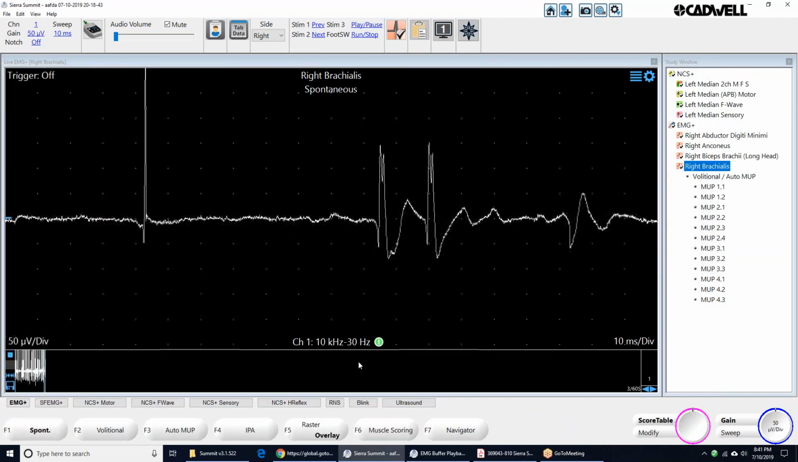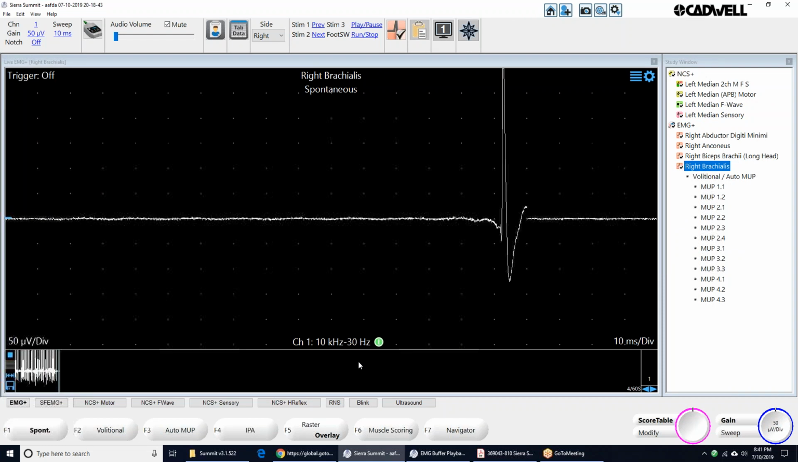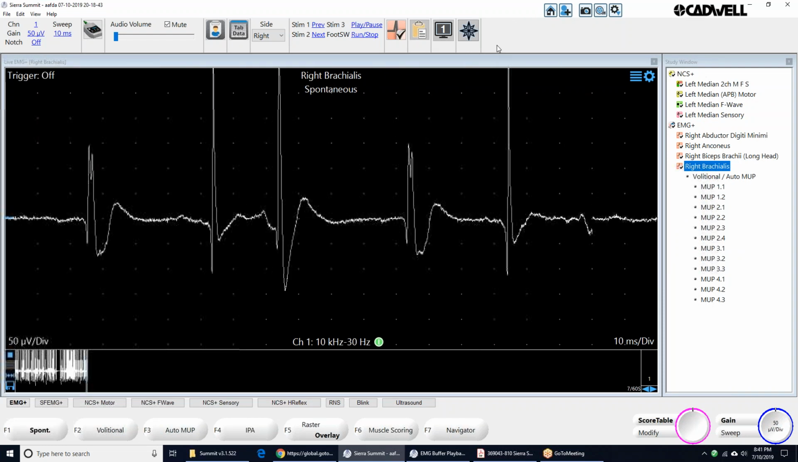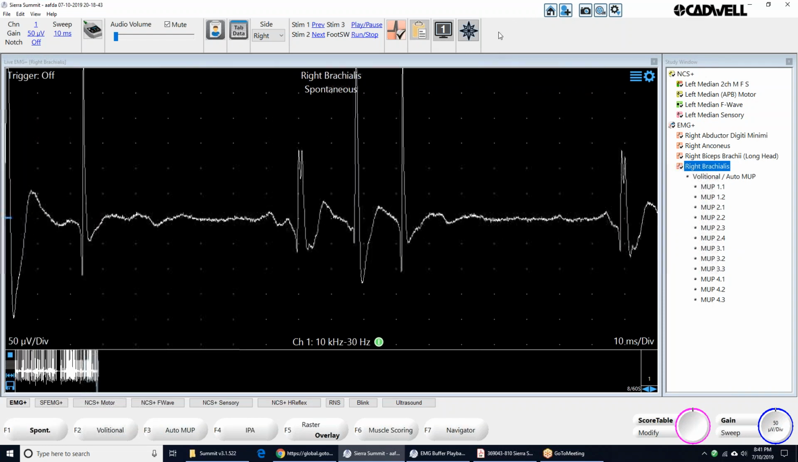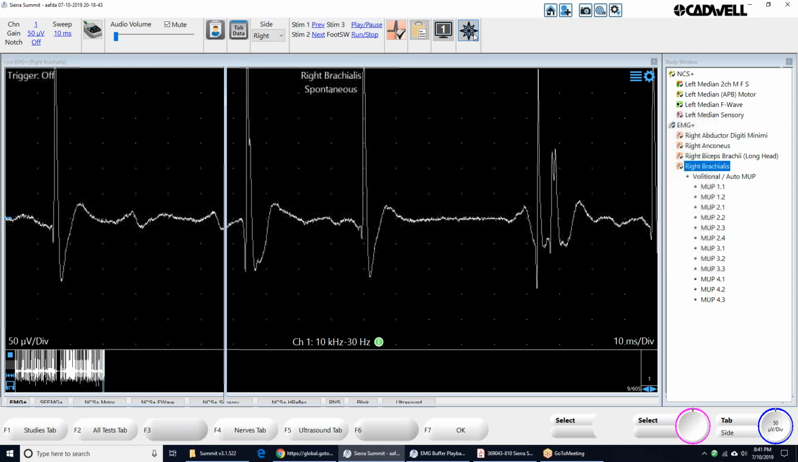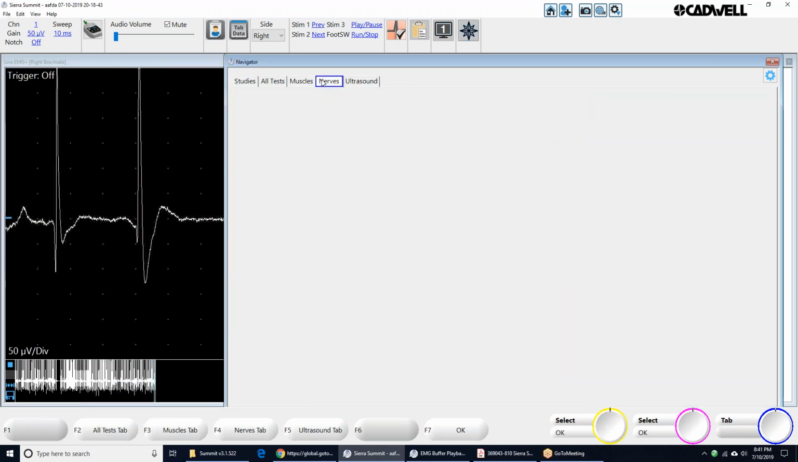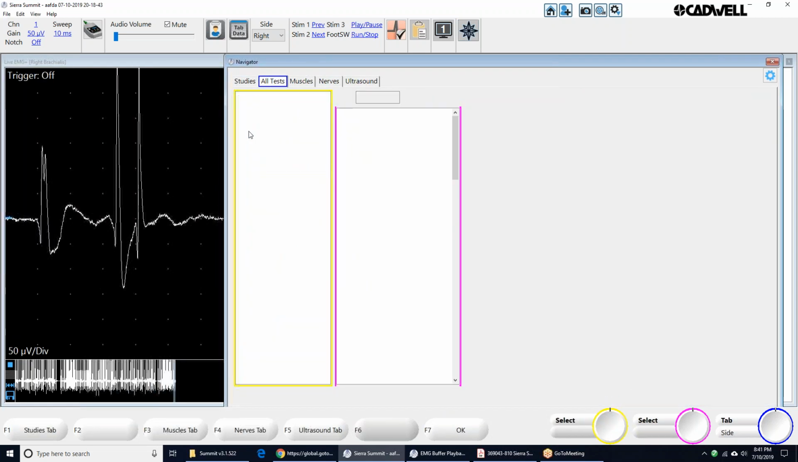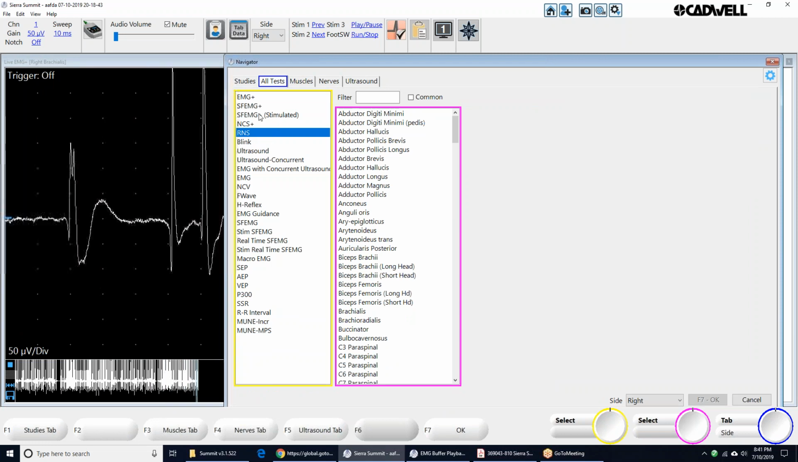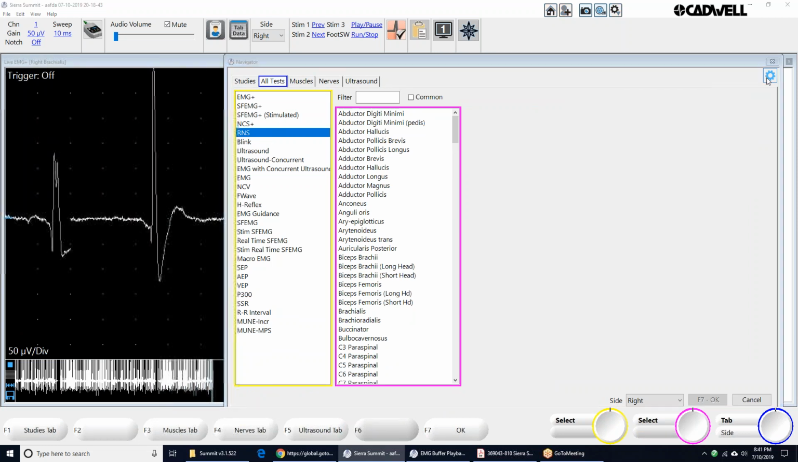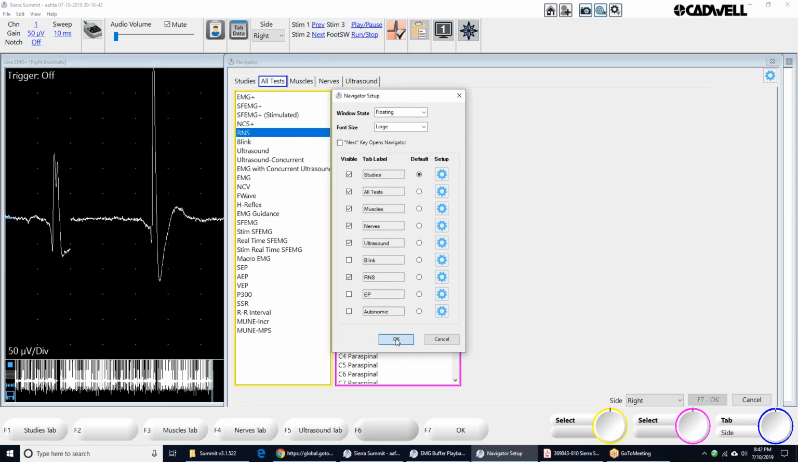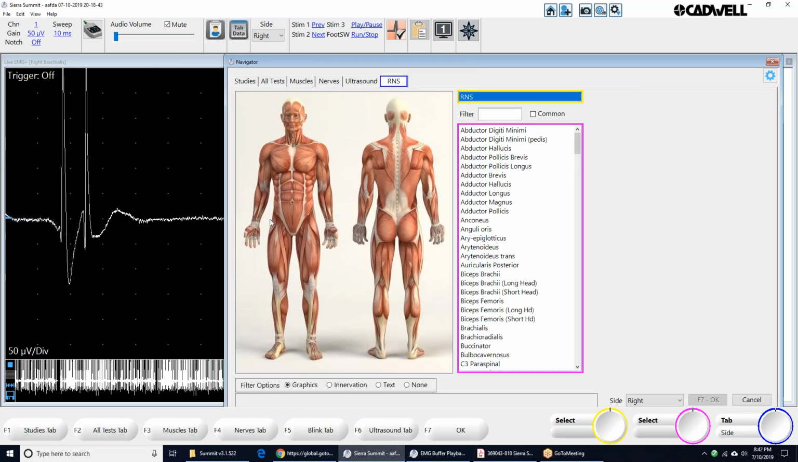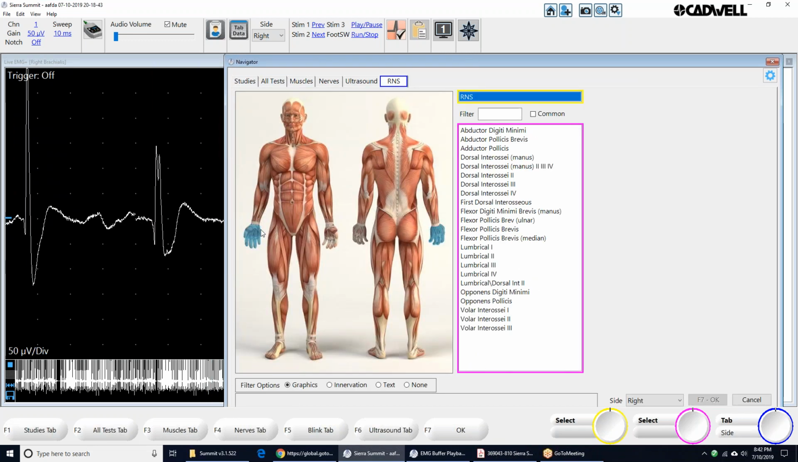And I'll go into RepStim. Those are probably done most often. So in RepStim, remember, we can actually have a tab for that. So if you have a customer that does RepStims quite often, you can have a tab open for that. So you can go to RepStim and then just pick the muscle that you want to test.